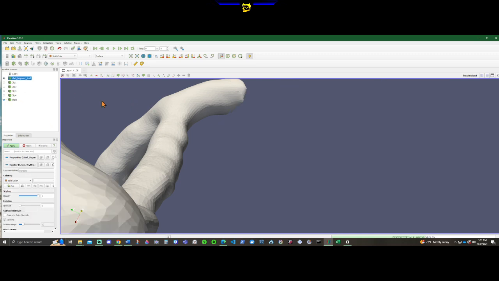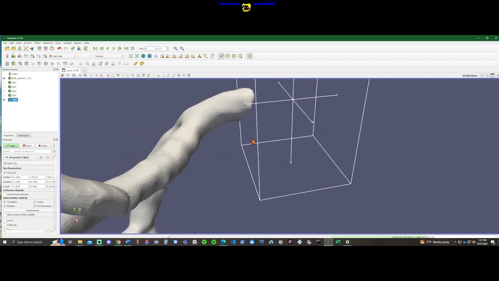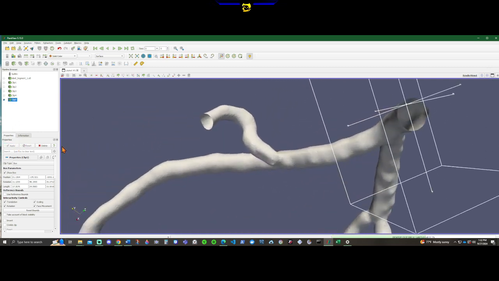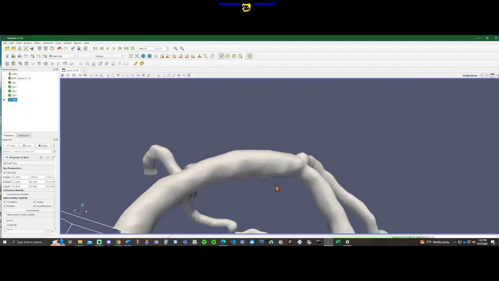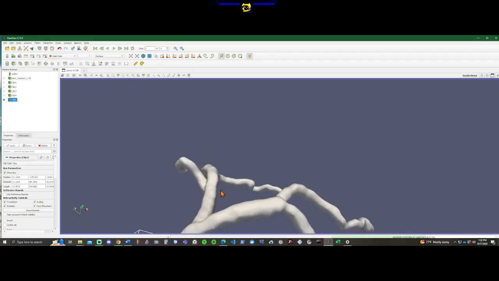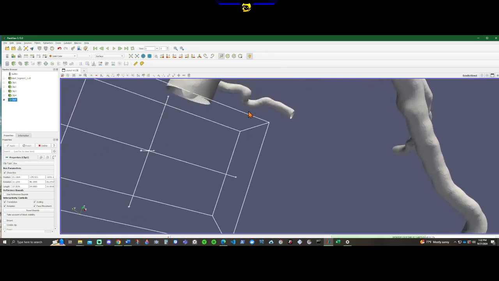I can just turn this back on to double check that, just like that. And you can see the difference already. So I'm going to turn that back off, hit apply, and now it's good. This looks a lot better. It's perpendicular to the surface. Looks good.